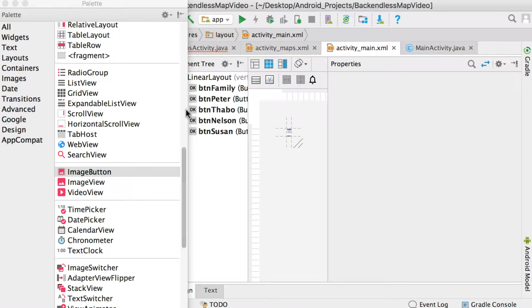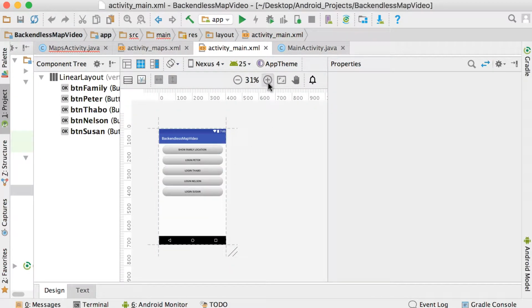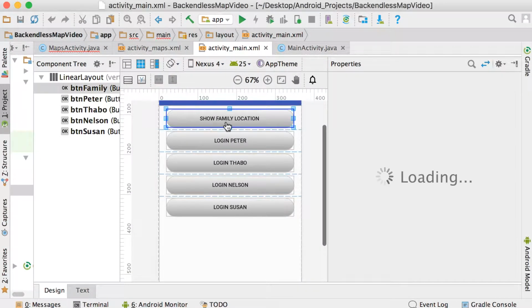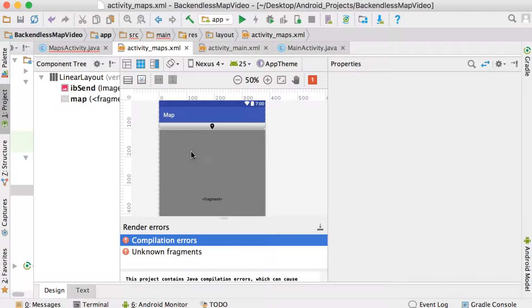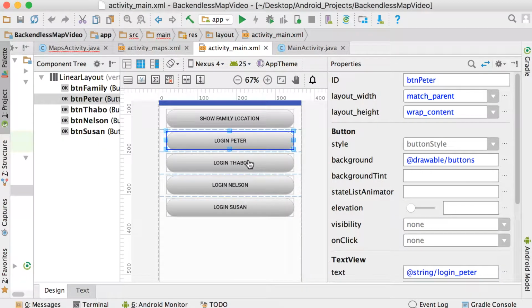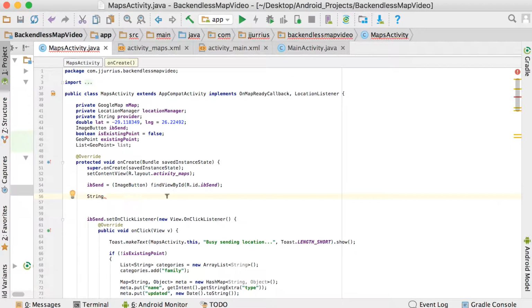But if he logs in with a specific user, let me just go to that part. Where's the main? So if they click show family location, we do not want to see the button at the top. We only want to see the location of the family members. But if he clicks on login Peter, Tabu, Nelson, or Susan, then obviously we must show that button so that they can send their location. Okay, so that's what we need to do.